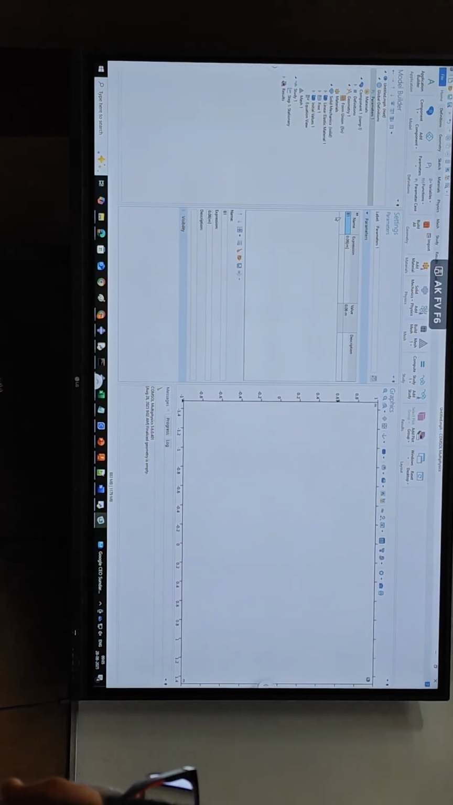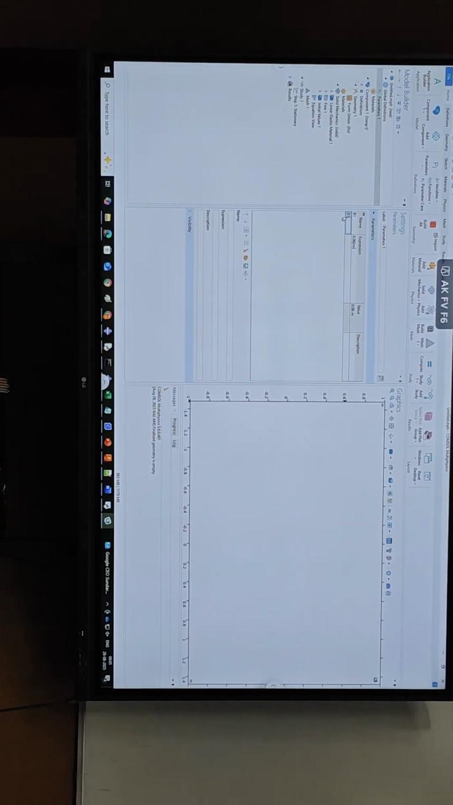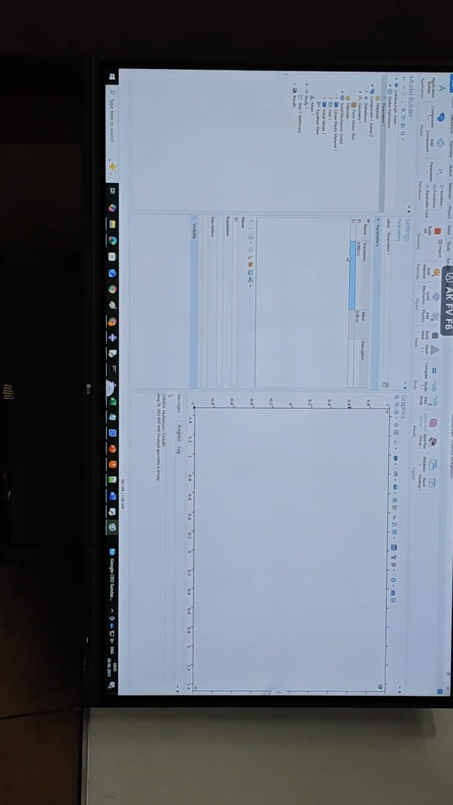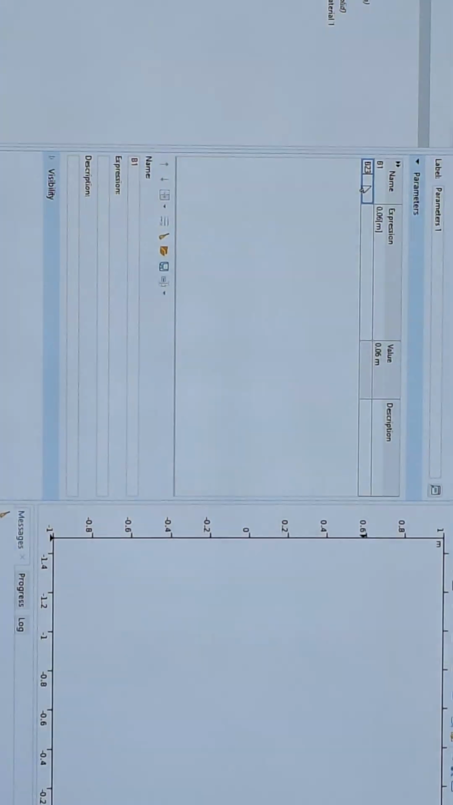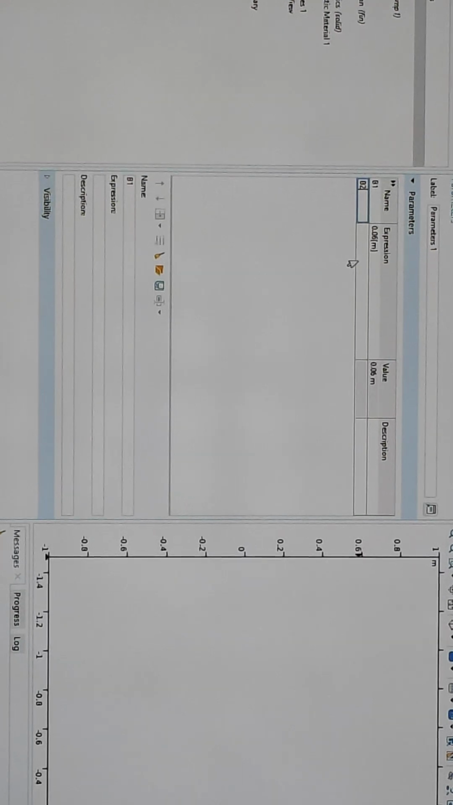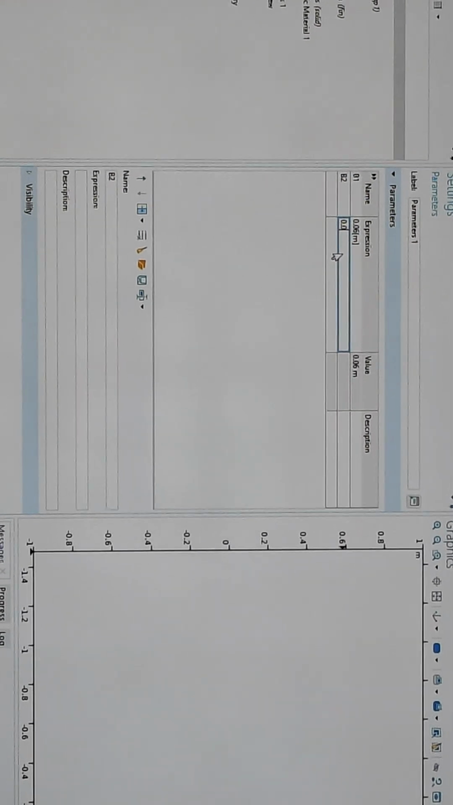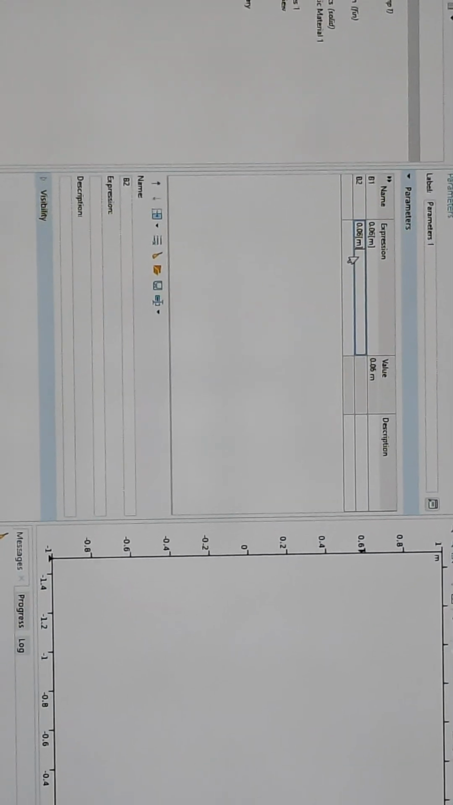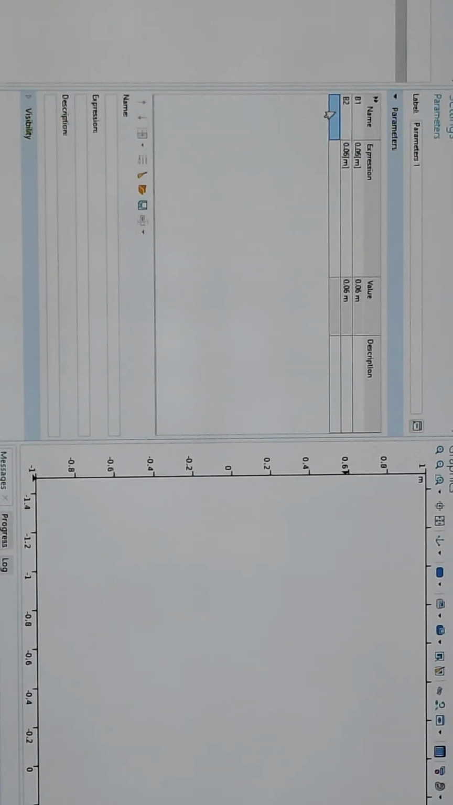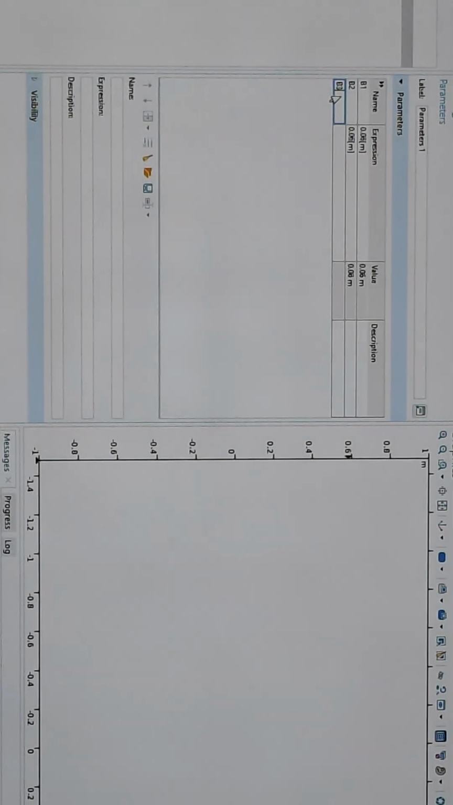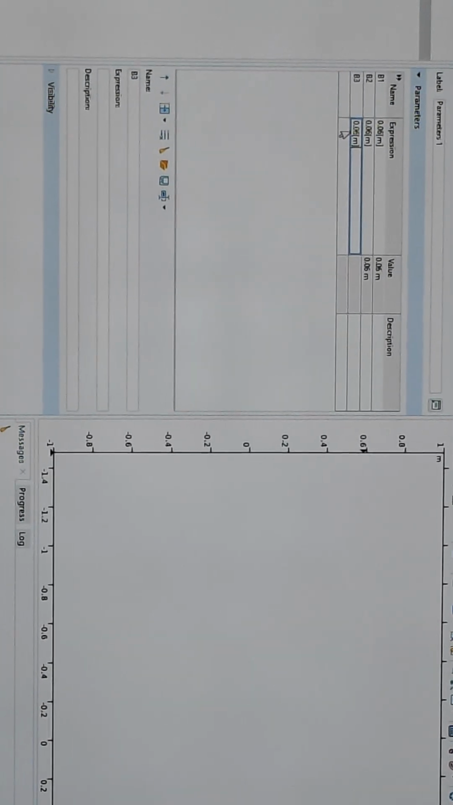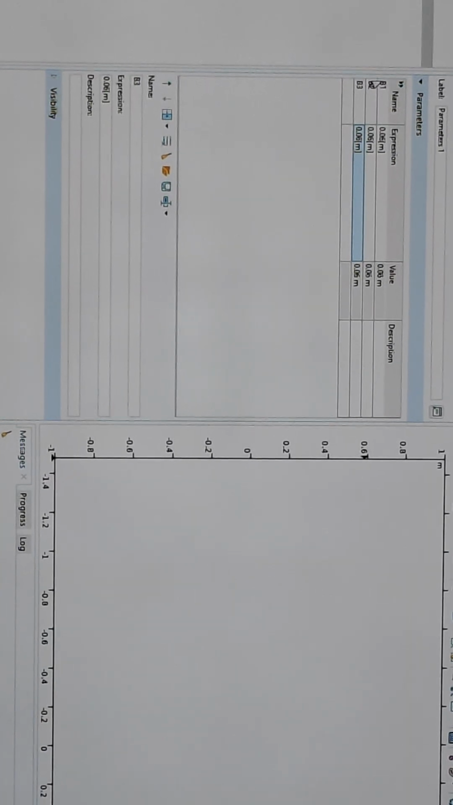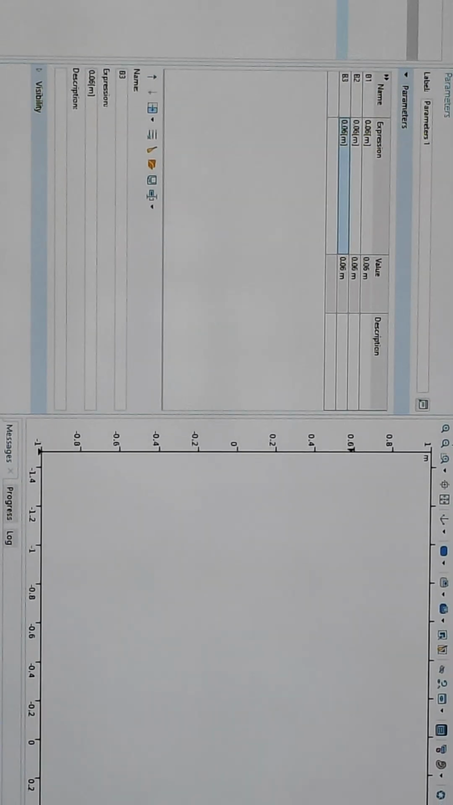Then we'll take a similar width for all of them. So this is B2. We'll take this also to be around, say, 0.3. Now once we have defined this, we have the variables to work with.